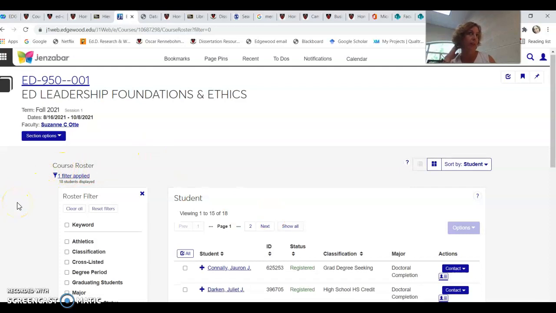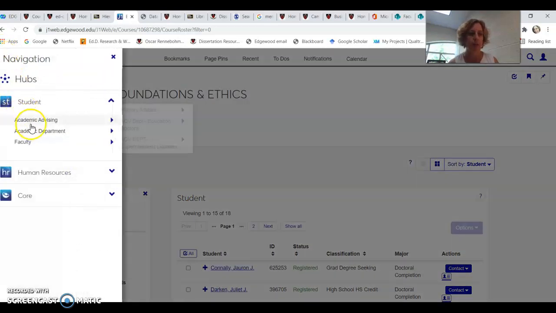If you don't have access to that tab that was academic department, I believe Mike Vining is the one who added that for me. So if you don't have that, I would contact Mike Vining and get him to add you to that.